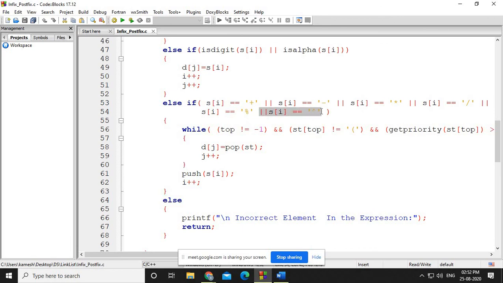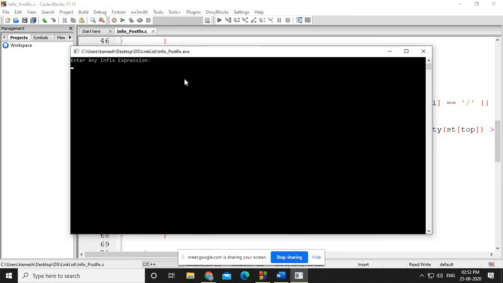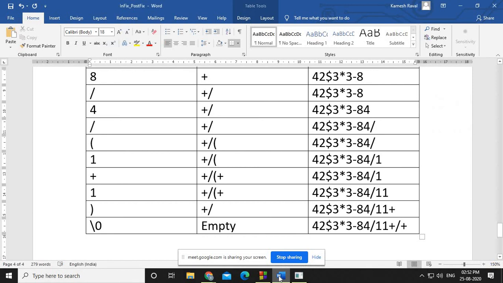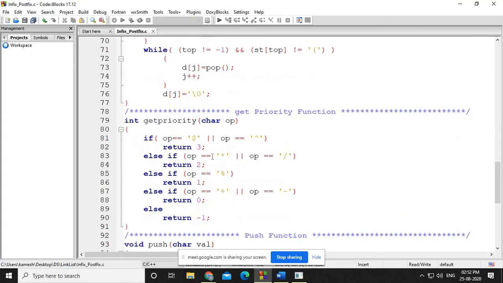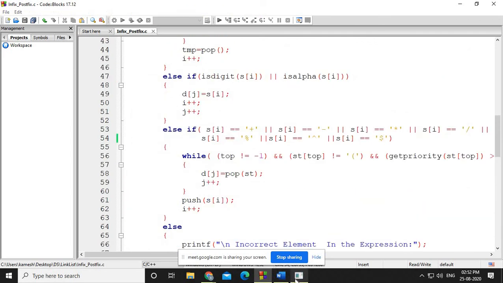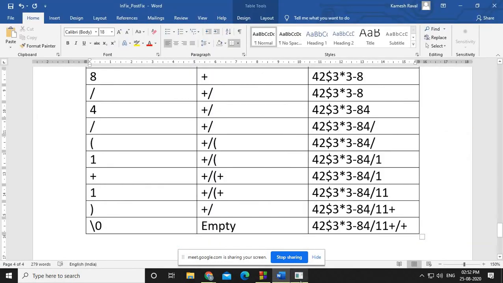So what we need to do is, see, in some books they consider a caret sign. In some books, the caret sign is represented by a dollar sign. So there are two different types of authors, and they consider a different sequence. Also we have to check in the priority table, yes, I have considered it there, right? So let's check it out.